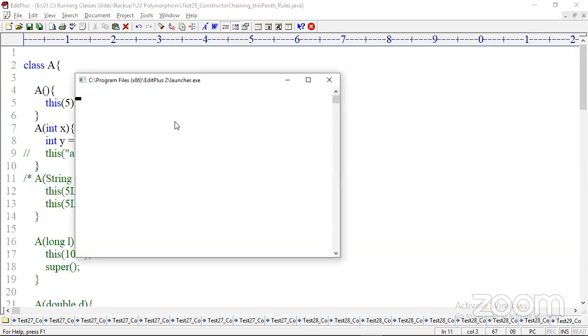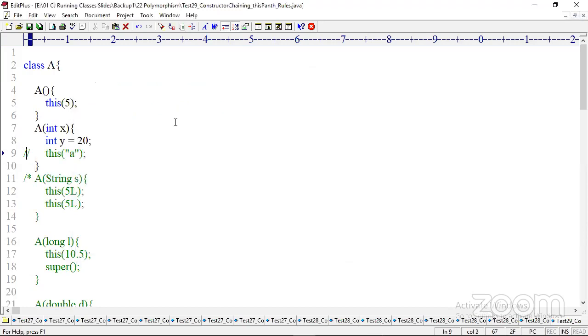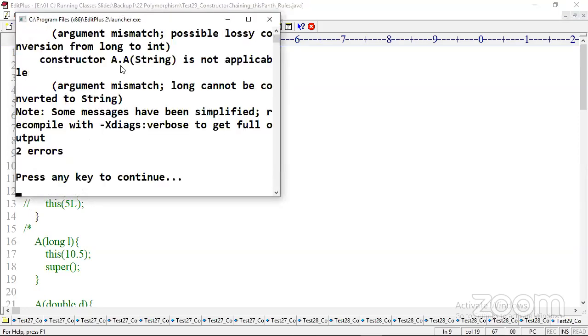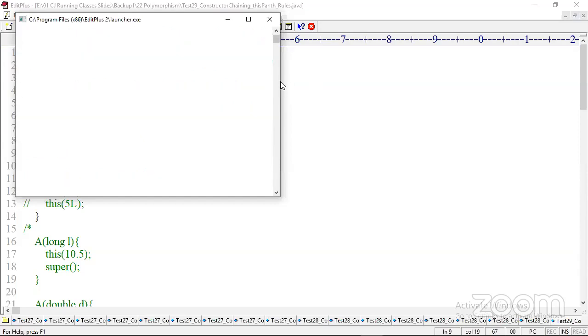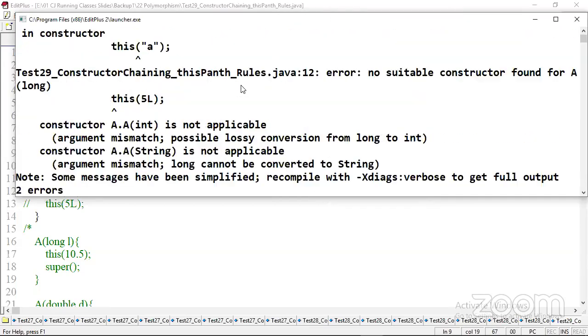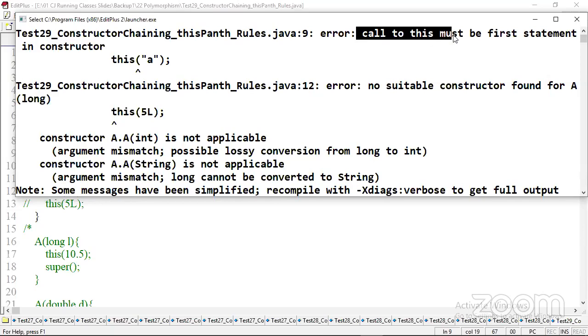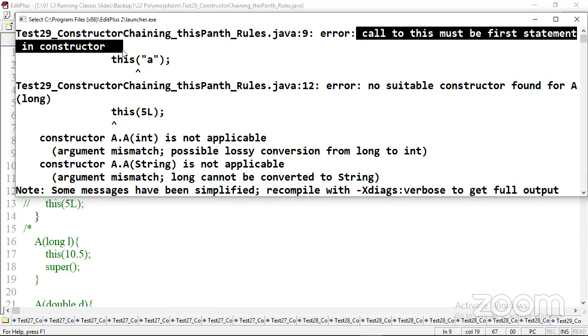Control 1, compile successfully. Can I place this of double quotes A as a second statement? Is it allowed? Not allowed. The compiler will throw an error. Look at there. What is the error? Call to this must be first statement in a constructor.